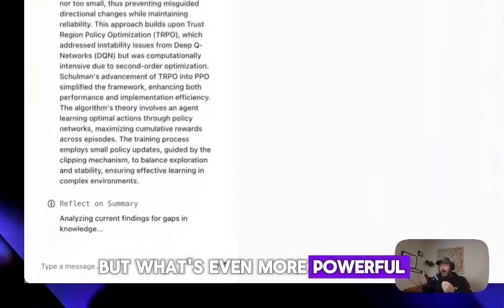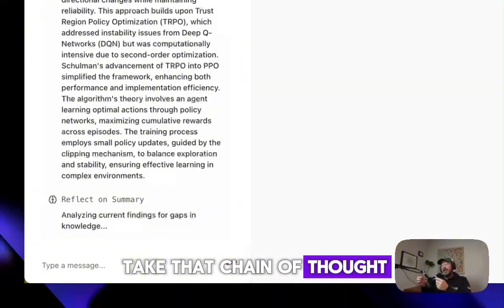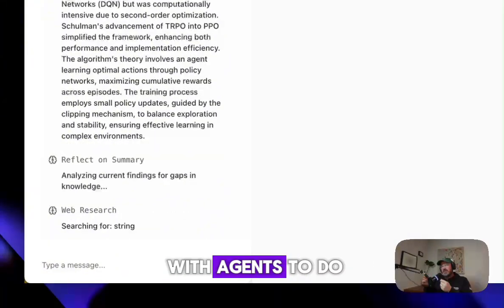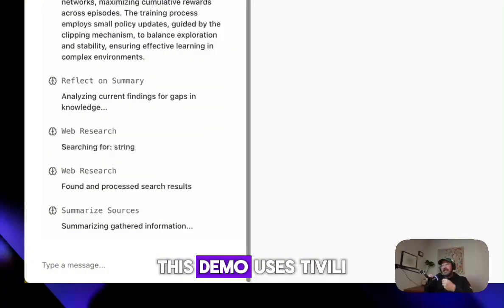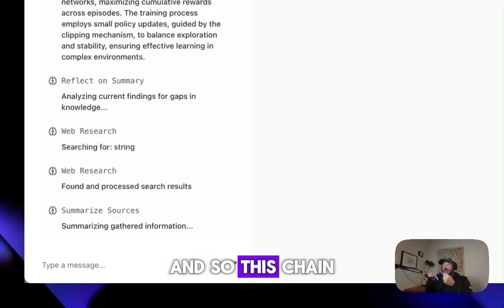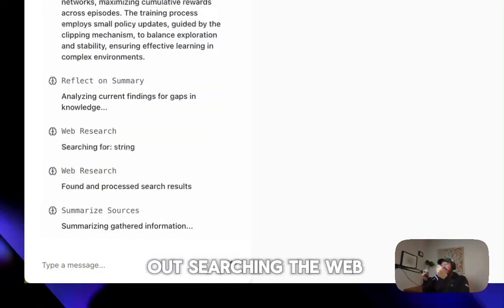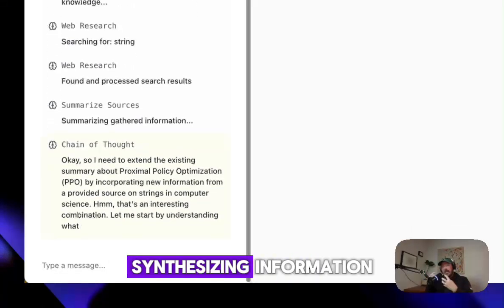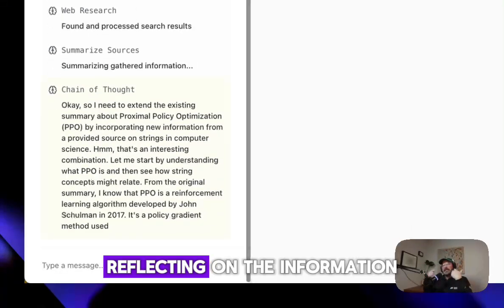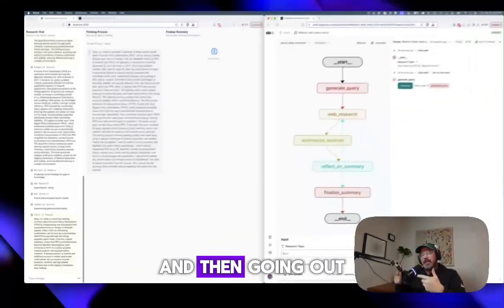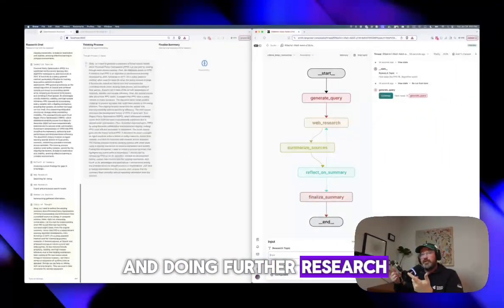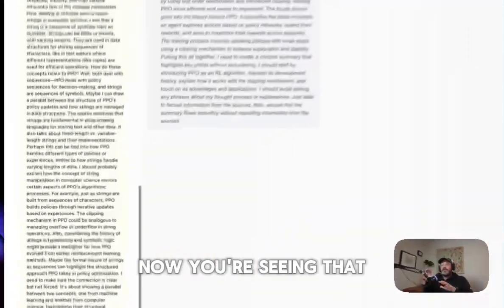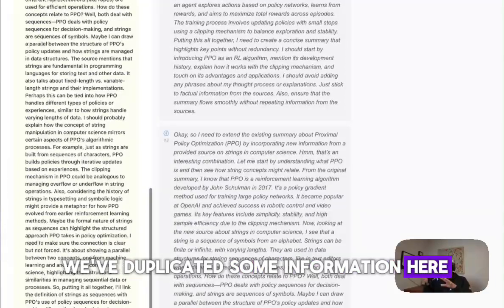But what's even more powerful is when you could take that chain of thought and connect it together with agents to do different tasks. This demo uses Tavily, for instance. And so this chain of thought is going out, searching the web, taking those results, thinking about it, synthesizing information, reflecting on the information it just synthesized, and then going out and doing further research. That's incredibly powerful. Now you're seeing that we've duplicated some information here, and that's on purpose.